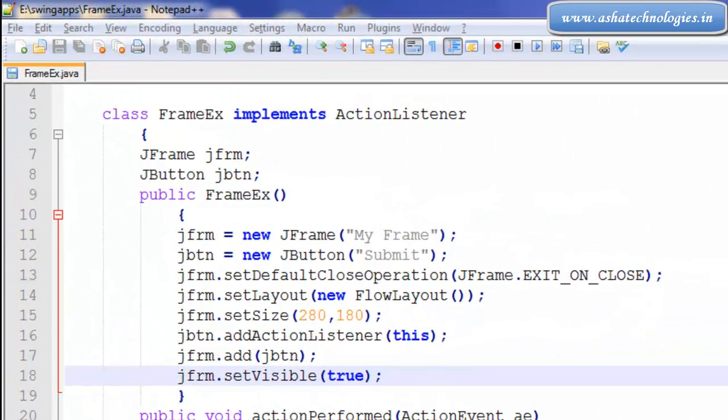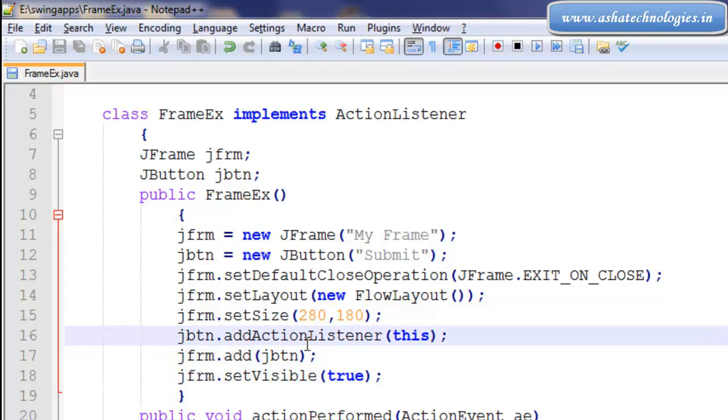In the previous tutorial, we created a JFrame and a button, and we worked with the action event. Right now we can continue with that application itself. Here we have created a button which is registered with the action listener. Once the button is clicked, the actionPerformed method will be called.